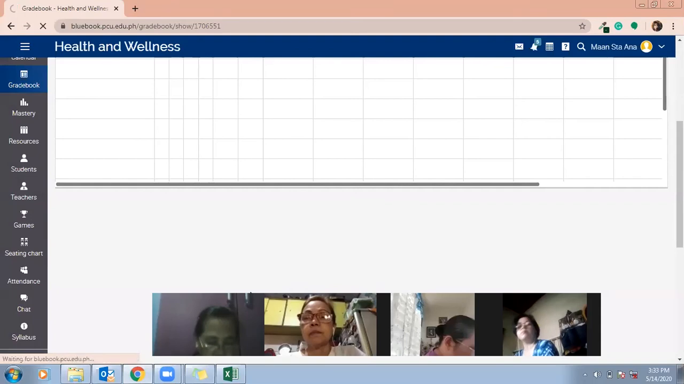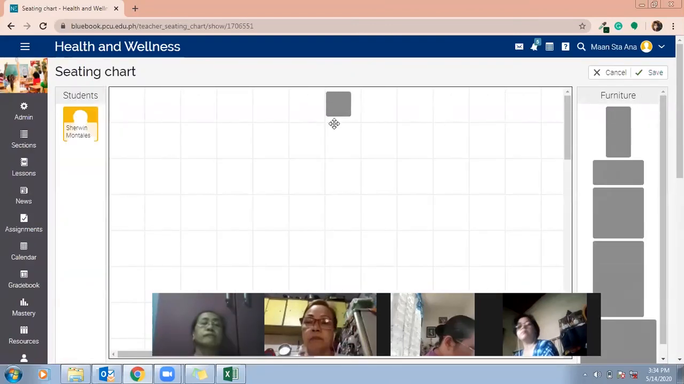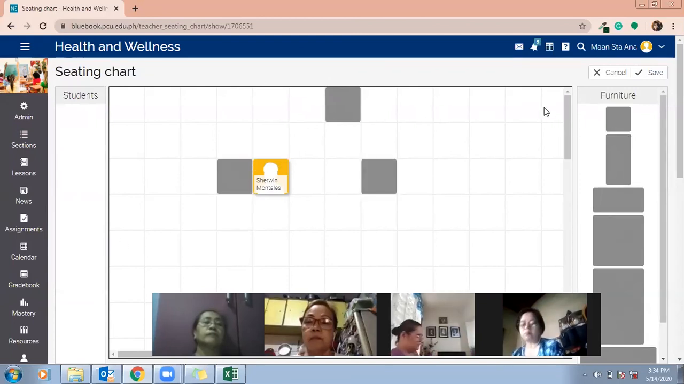So of course, we can edit the seating chart here based dun sa seating arrangement ng estudyante natin in our class. So click seating chart. So for example, I will edit the seating chart. For example, this is my table and this is where Sherwin is seated. And then, for example, this is his classmate and so on and so on.